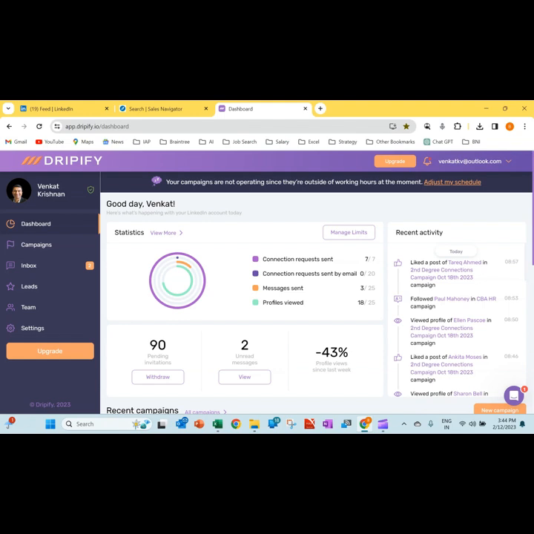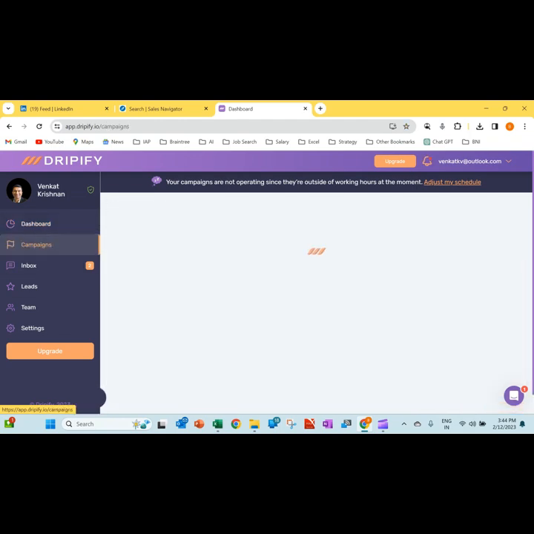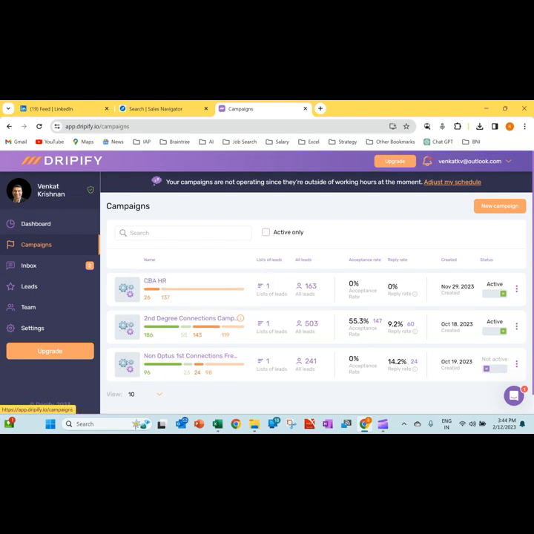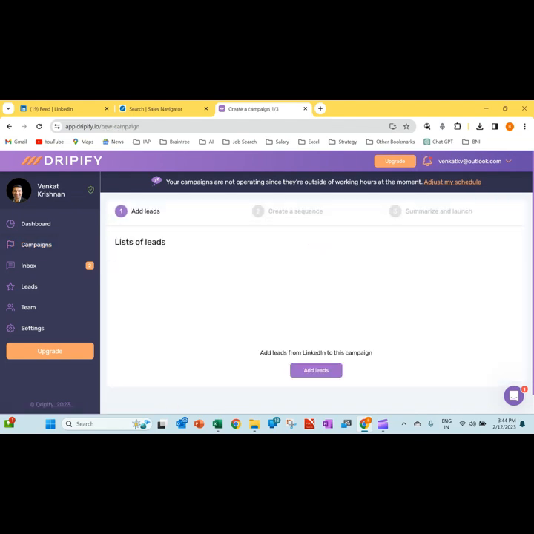Let's go into Dripify. When you open Dripify, the dashboard basically looks like this. I've got some campaigns running. So if I click on campaigns, you can see that I've got 3 campaigns running. One of them is I'm targeting CBA, Commonwealth Bank HR, and I'm also going about expanding my second degree connections. But let me start by generating a new campaign. Okay, the first step is adding a set of leads. The second step is creating a sequence of messages or posts, etc. And the third step is summarize and launch.